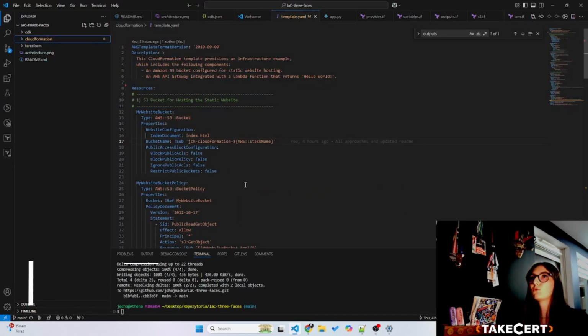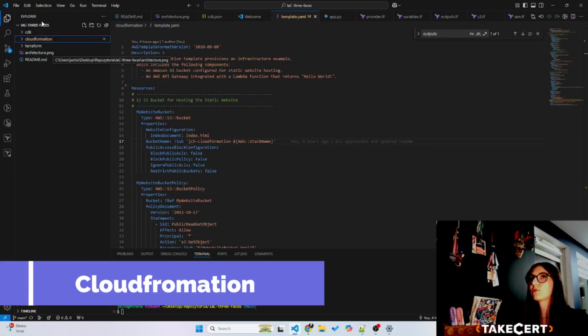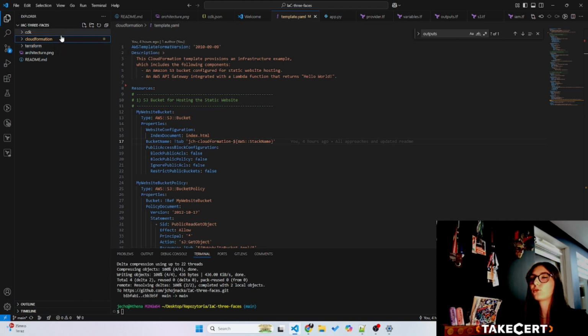The first example will be CloudFormation. In the project, when you clone it, you can find three directories. Let's start with CloudFormation. Here we have the template YAML file and the index.html, which we will be using later. Let's now focus on the template YAML.